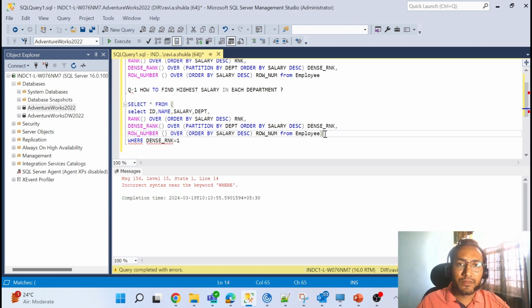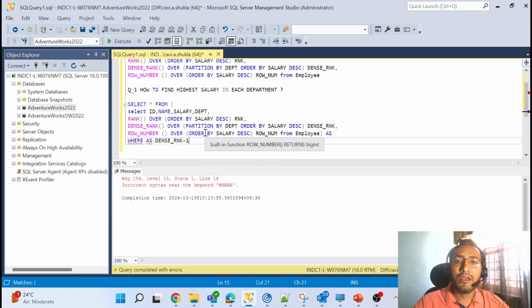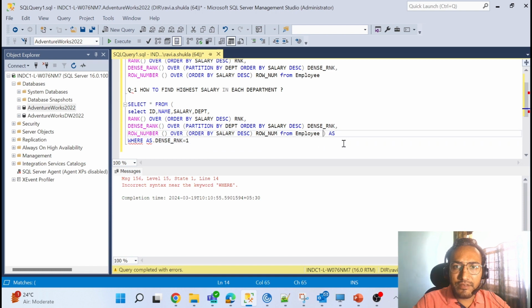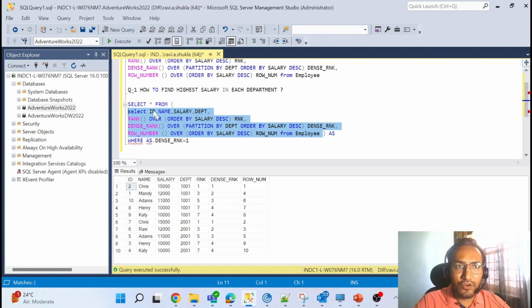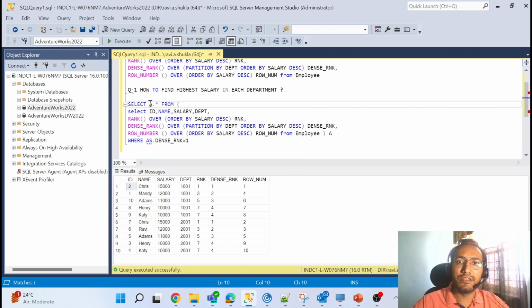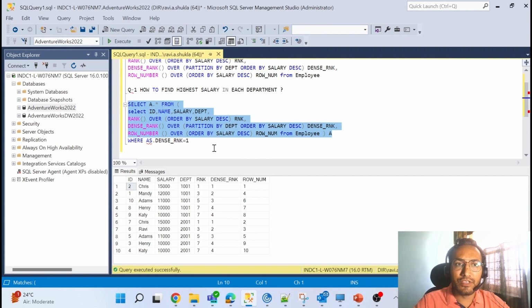Okay, so let me think, what is the error we are getting? Let me run this one. This is completed. I am fetching all the data here. Select, no, let me assign a value here, A. A dot star. Let me run this one first. If it is working fine, we have to go further. So now it's working fine. So I need to give A, and where dense rank equal to 1.